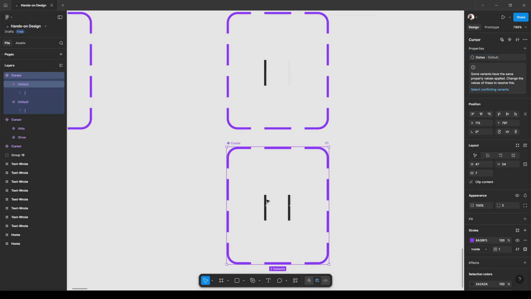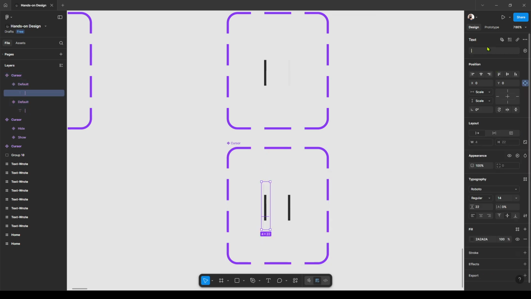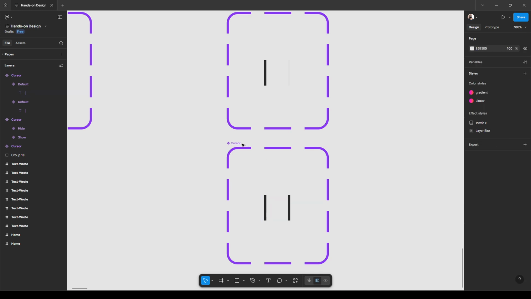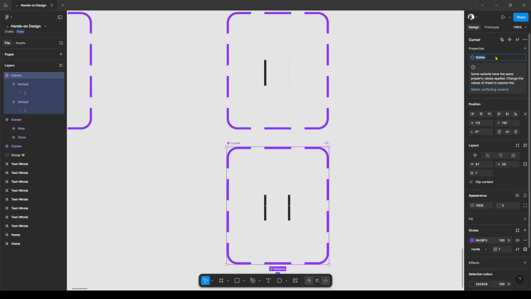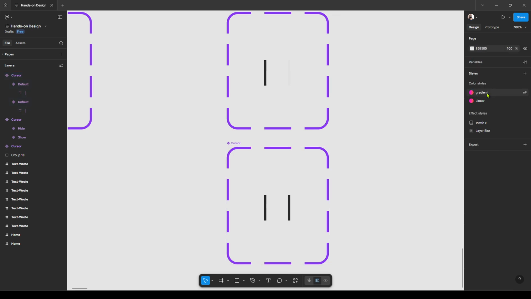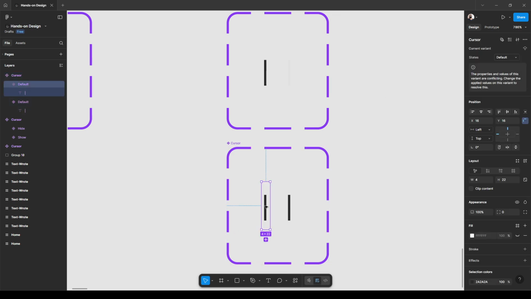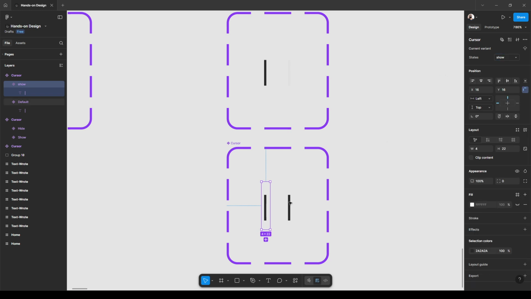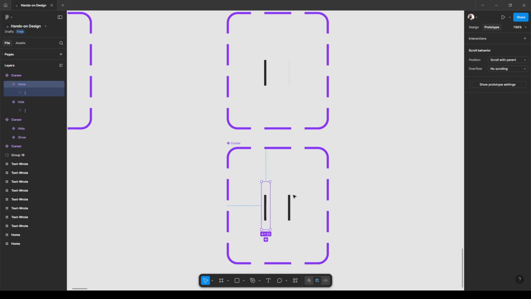The first one I can call, for example, show, something like this. So default I call show, and the other one I call, for example, hide. Then once I got it, I go to prototype. Then I see this mark, this handle, this sign.